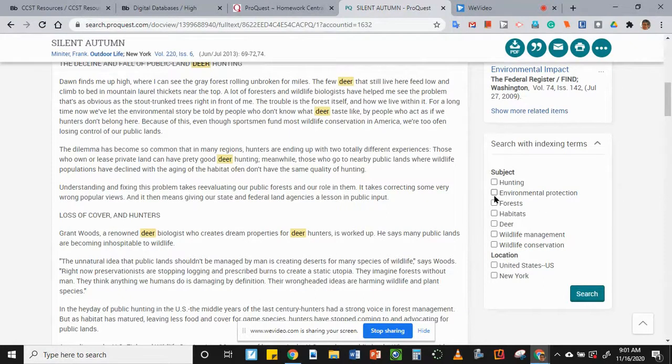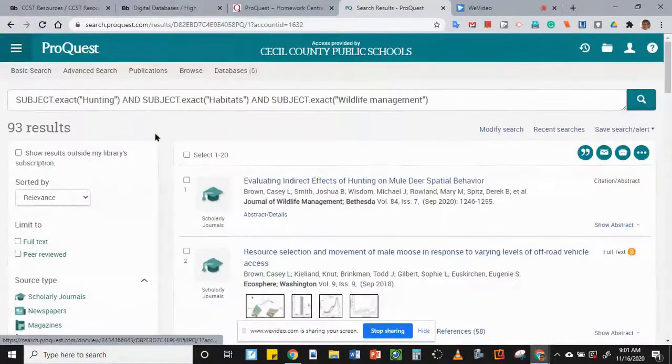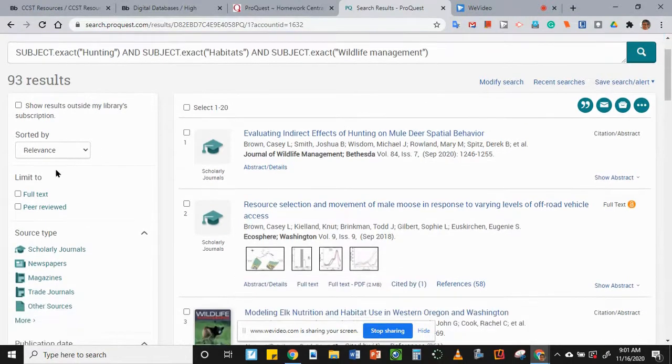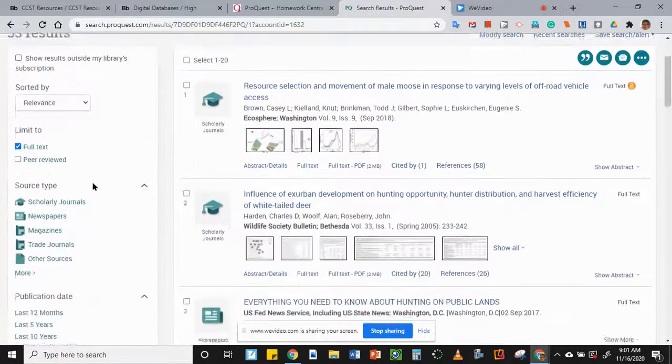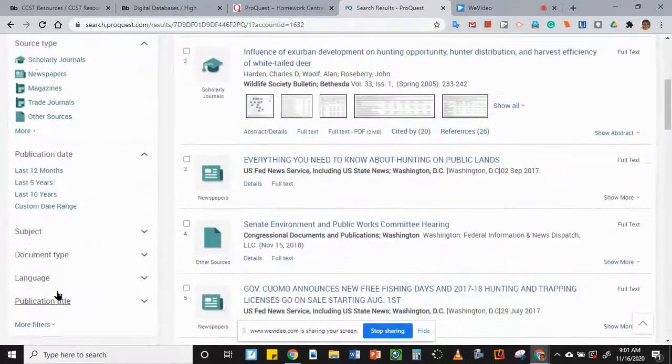If you click on any of these search terms, then you can click search, and it will do a new search, and it will bring you to other articles, and then you can use the filters on the left to limit your results and to go from there.